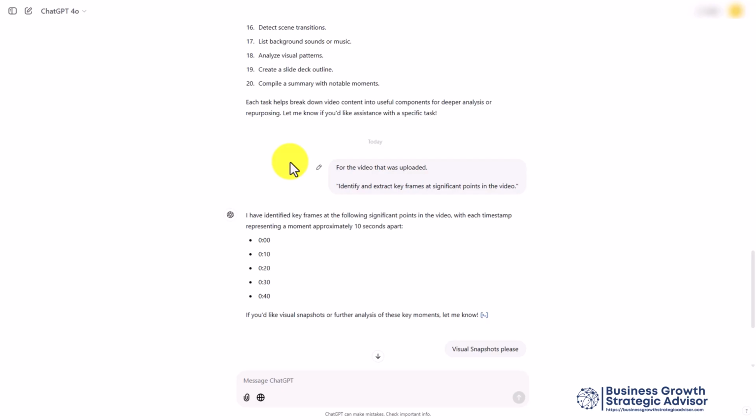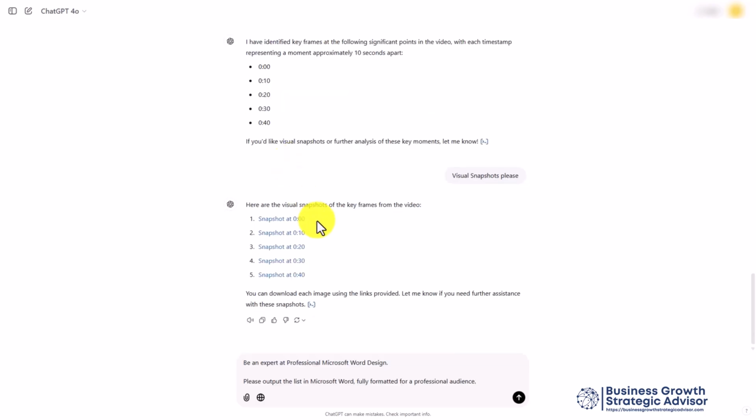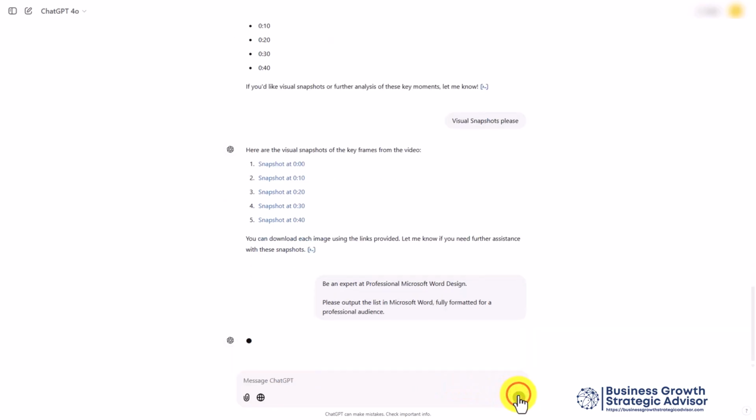What we could also do is we can ask ChatGPT to output the information inside of a specific element. So we're going to ask ChatGPT to take that list. We're going to ask it to output the list in Microsoft Word. We're going to ask it to be fully formatted for a professional audience. We're then going to click Enter.